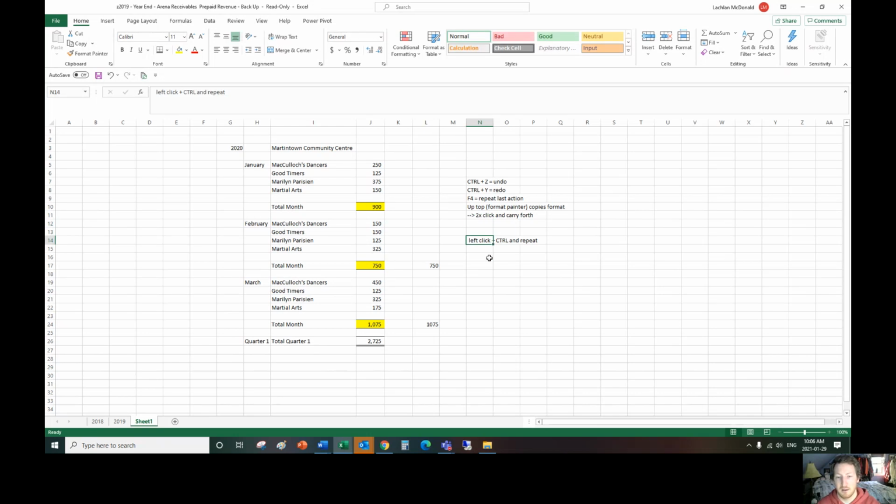And then this left click and control repeat is how you highlight things. And you can say left click first. I brought that with me, doesn't matter. So this is more your common way of doing things.